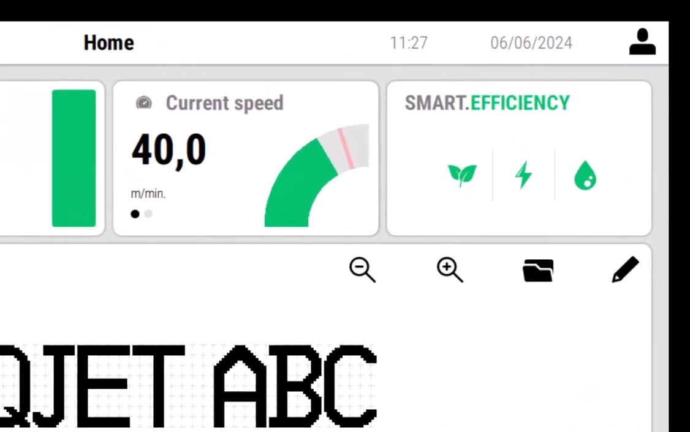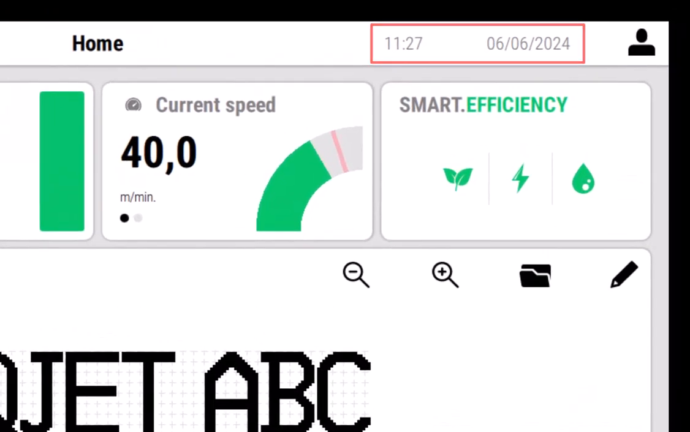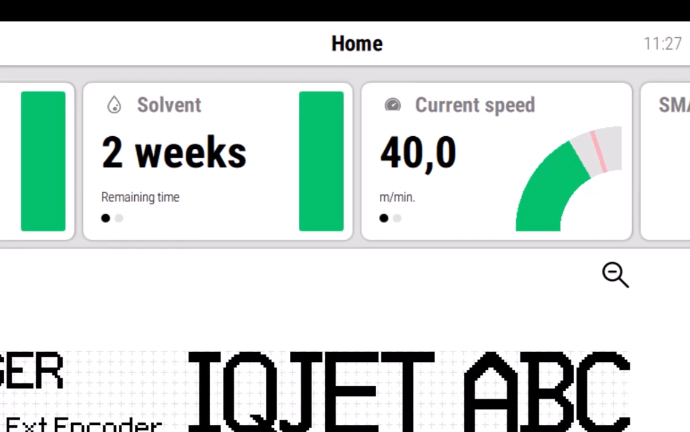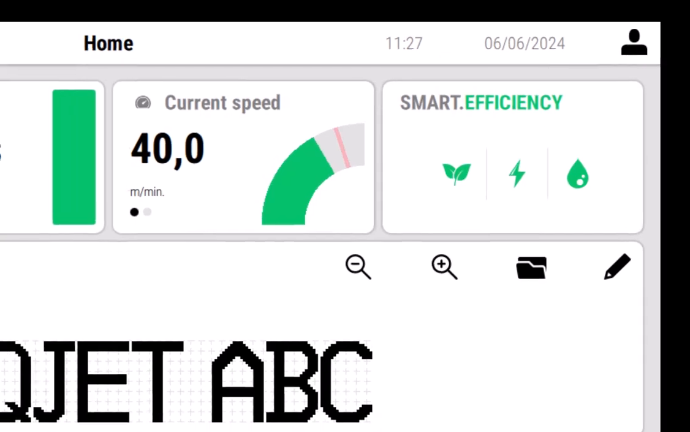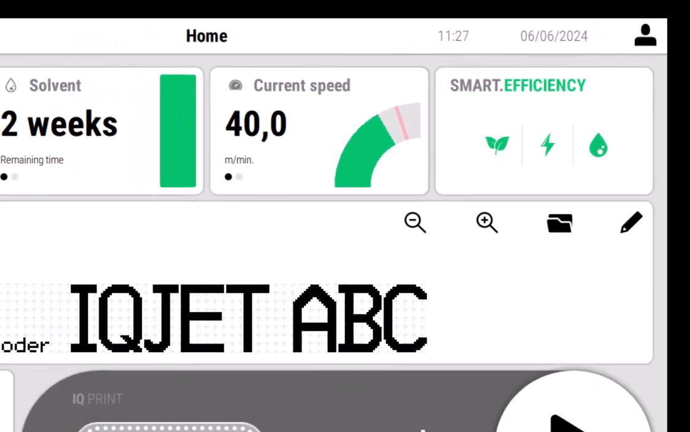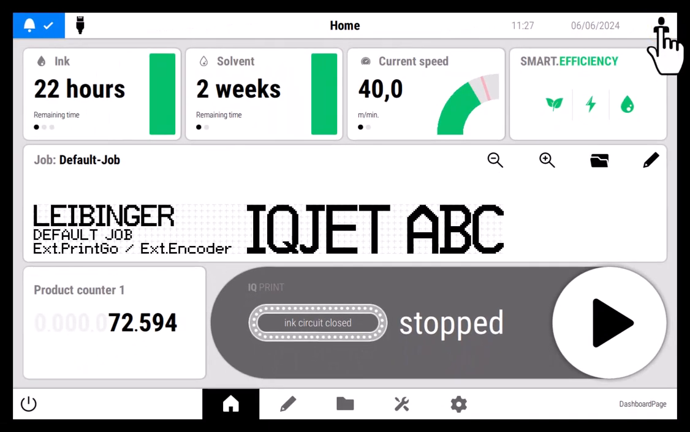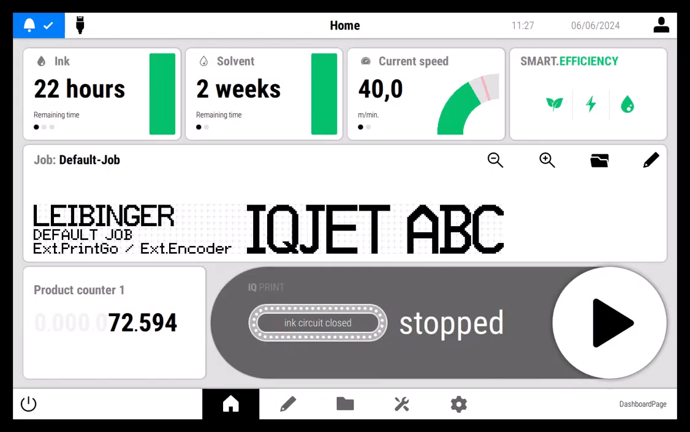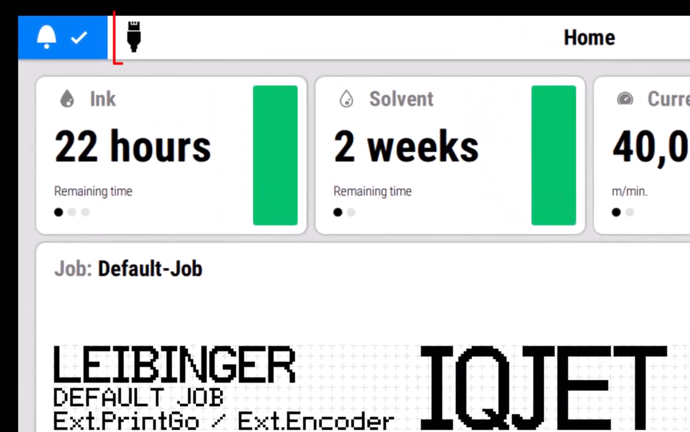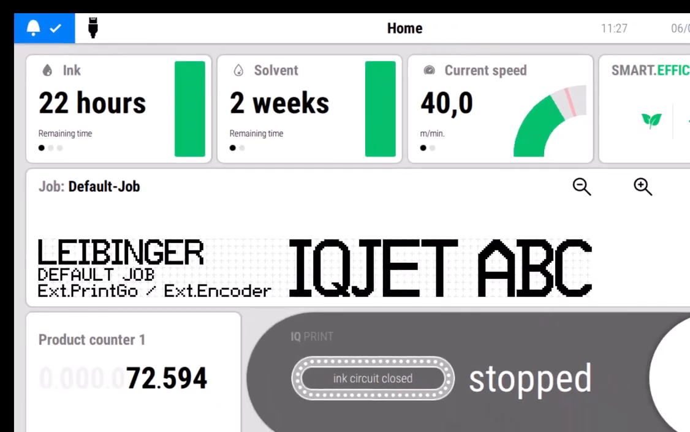You can also find the current date and time in the status bar. In the middle of the status bar you can see the name of the current menu. On the right there is the button for the user control. When you tap on it, you can change the user, log out or change your password. If you are working with network connections or with interfaces, then you have more icons in the status bar. When you tap on it, the printer shows the current state of the network connection or the interface.